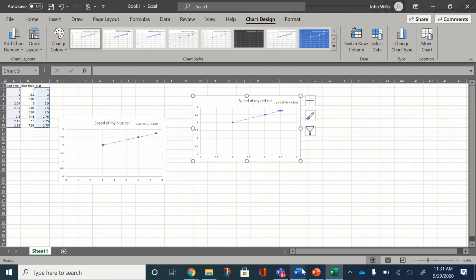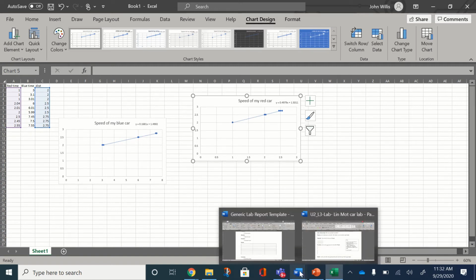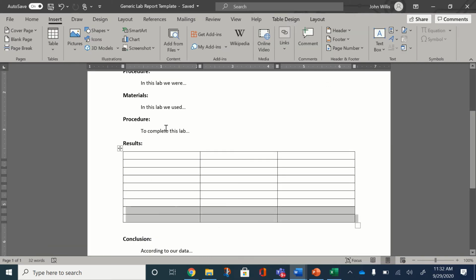I'll show you how to do that, not into Excel, but into Word. So I'll walk you through how to finish this. When we go to our results, I would include distance here, and then you could do red car versus blue car, or again, fast car versus slow car.